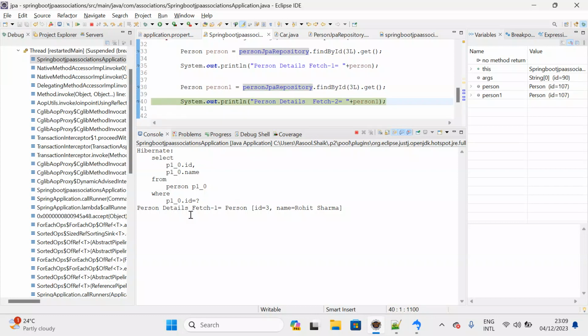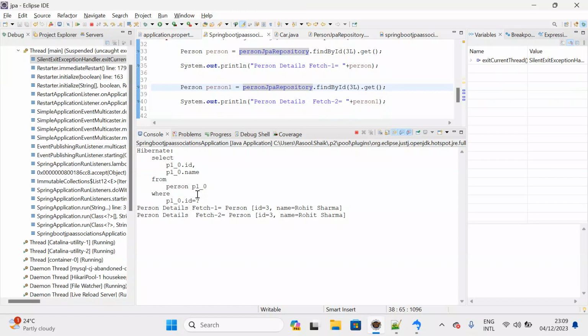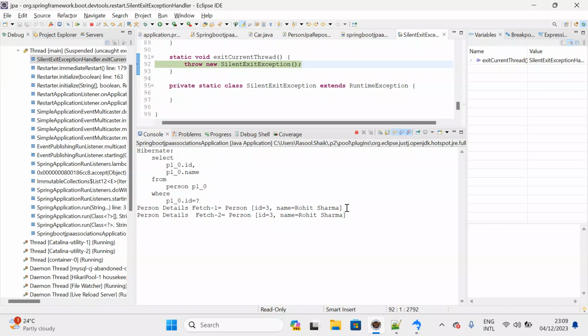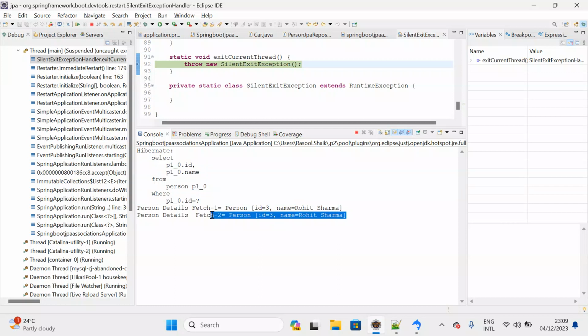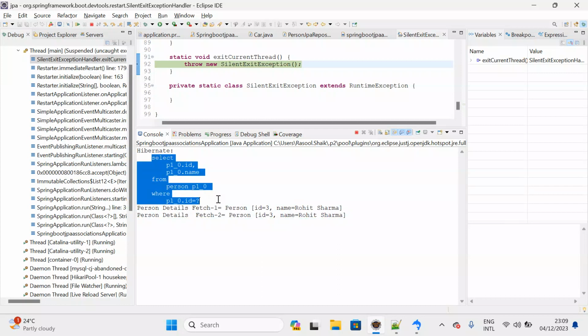Now if you see, there is no query generated after executing the second statement, the second transaction. The first transaction is already done, and the second time we are trying to fetch similar details. That time Hibernate did not generate a query. If you observe the console, see, first time only Hibernate generated the query to fetch the results from the database. Second time it did not generate the query.